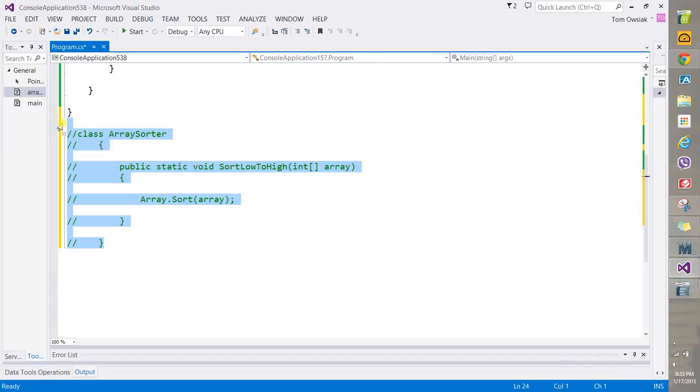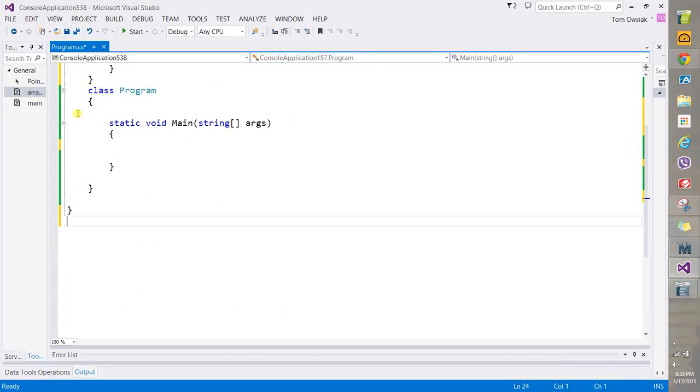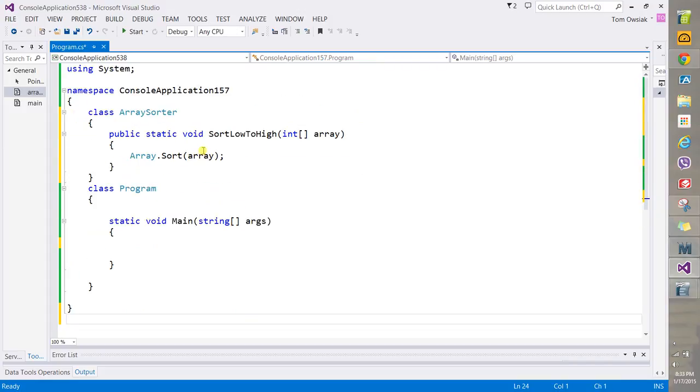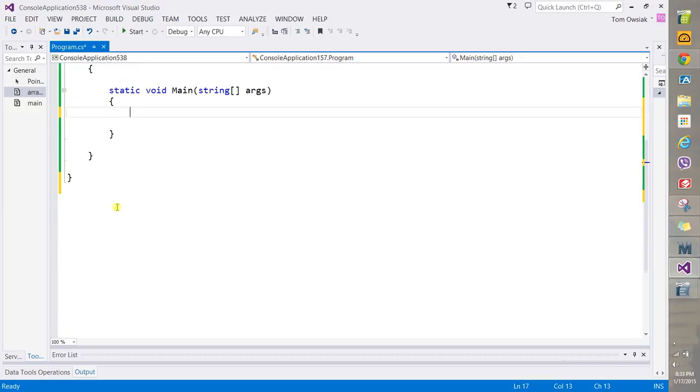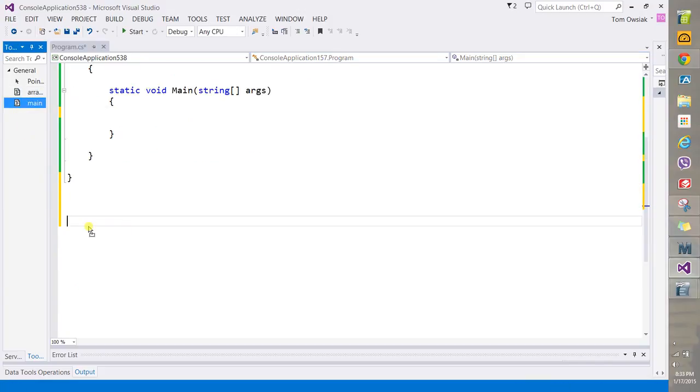So now we have a namespace. And within the namespace we have two classes. One is ArraySorter and the other one is Program. So let's take a look at the program now. So let me just paste some code down below from the toolbox.